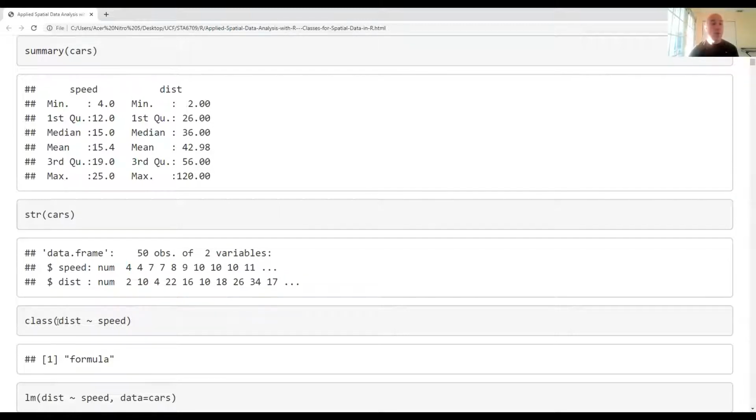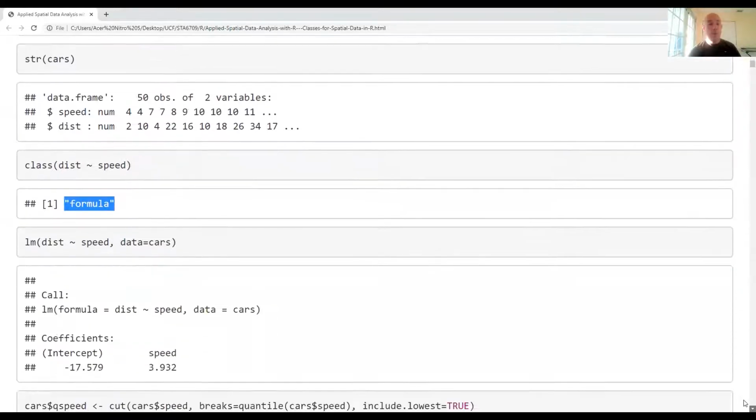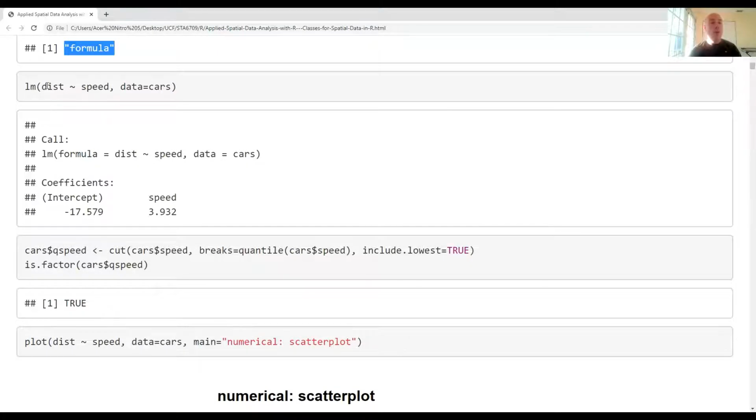Now we can also have formula classes. So distance depends on speed. And if I run class on that, R will automatically figure out that it's a formula. And if I want to, I can run a linear model where the first argument is the formula, the second argument is the data, and lm stands for linear model, and it does a quick ordinary least squares model for me. Very nice.